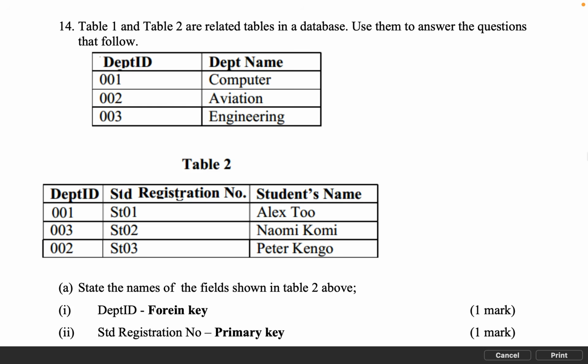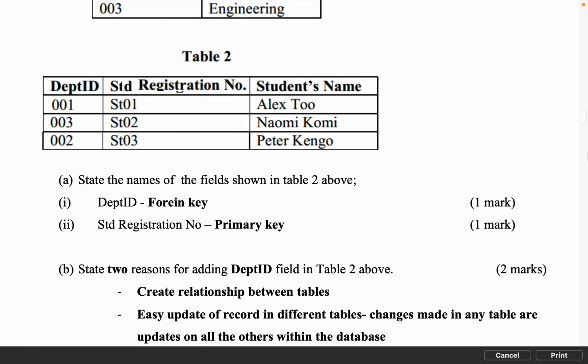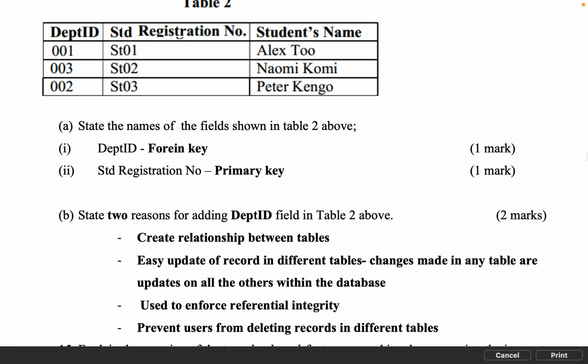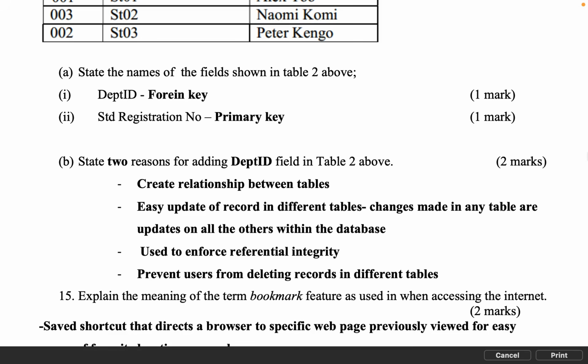State 2 reasons for adding Deptid field in Table 2 above, 2 marks. Create relationship between tables. Easy update of records in different tables; changes made in any table are updated on all the others within the database. Used to enforce referential integrity. Prevent users from deleting records in different tables.